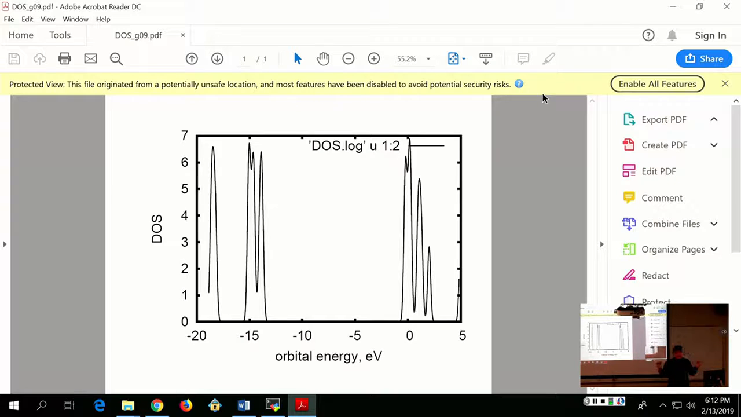Everyone is happy with density of states? Yes? If I want to get something like binding energy or anything like that, does that relate to these states? Not yet, but we will do it. For binding energy, you need total energy with and without adsorbate. A single model calculation is not enough. You need to put something in and out. Right? Okay.